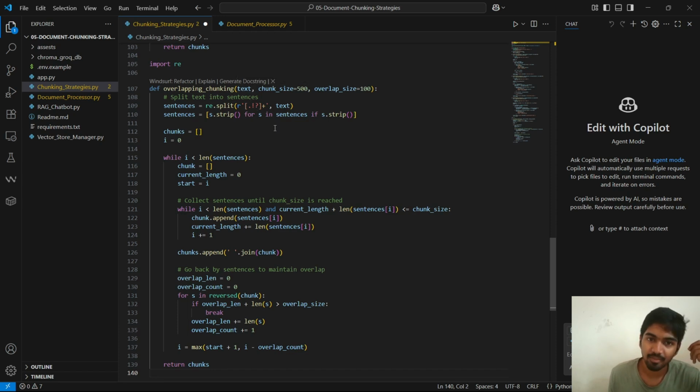Next, coming to the overlapping chunking function. Here the arguments are input text, chunk size, and overlap size. I have defined it as before: chunk size is 500 and overlap size is 100. First, we will be splitting the text into sentences. We split at a full stop, question mark, or exclamation mark. Then we will be removing all the leading and trailing white spaces from the sentences. Next, initiate the empty list and variable i equal to 0. We will be running the while loop until i is less than the length of sentences.